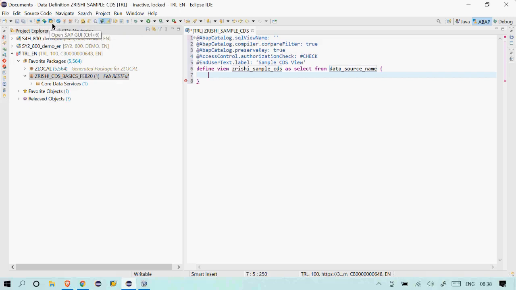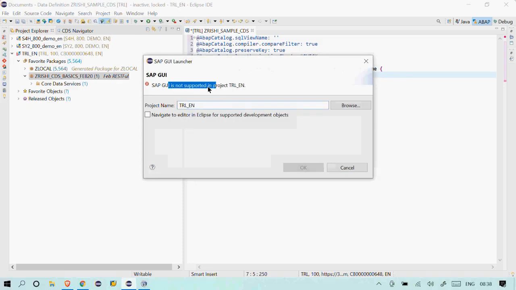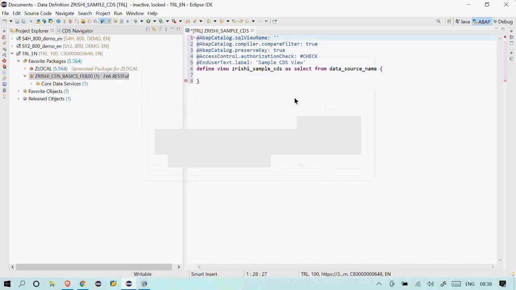But here we cannot access that SE11 data dictionary structure, because SAP GUI is not supported in the project trial. So we have to provide a dictionary view name for that, which is going to be created in SE11. So I'll provide the name and save it.